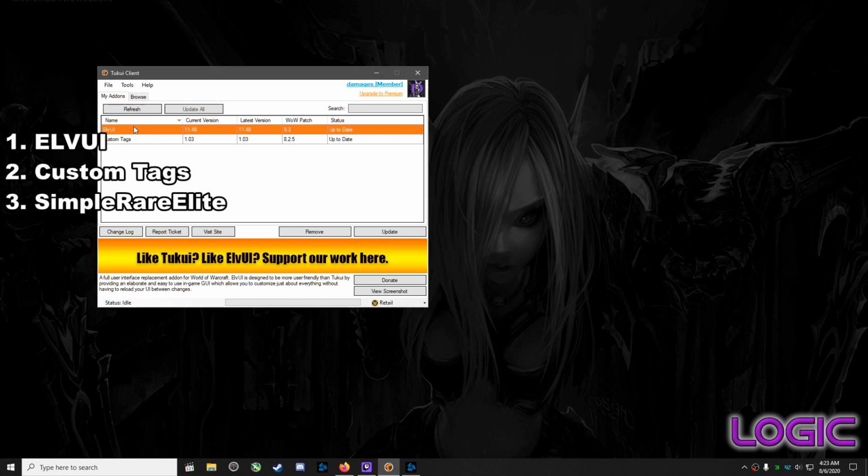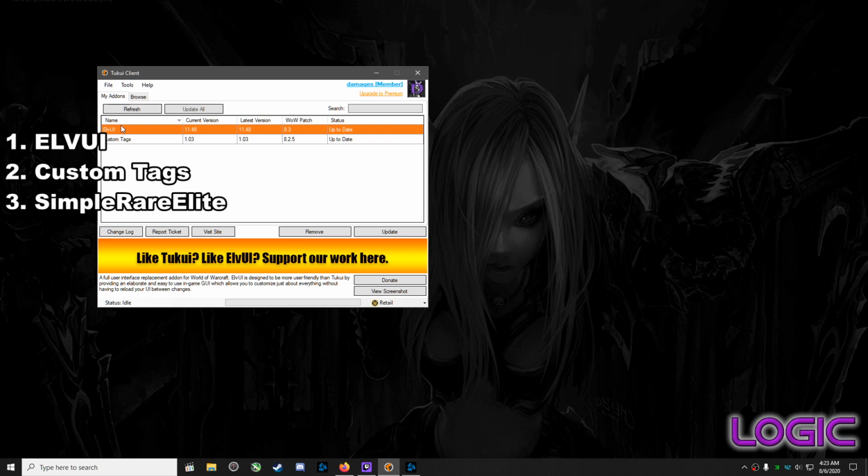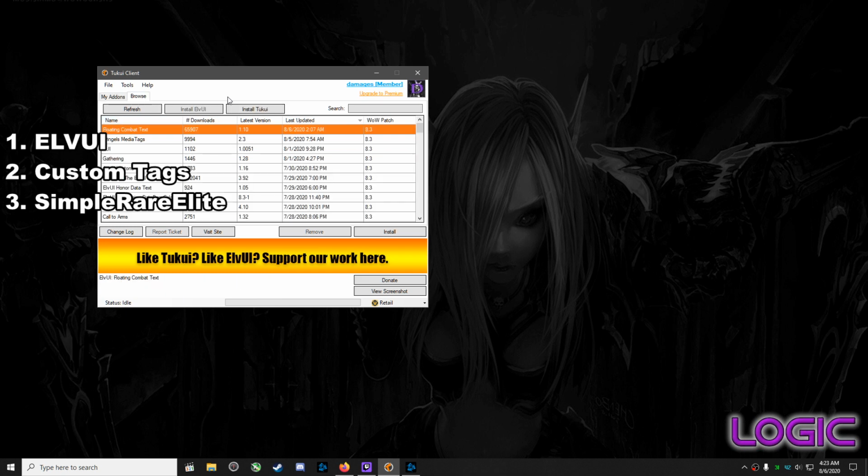You will not have any add-ons here like I do. It'll be blank. You want to go over to Browse, and in the Browse tab, you want to click this tab right here, Install ELvUI. It will install ELvUI. It takes about 3 or 4 minutes, and then over here on the My Add-ons, you'll have ELvUI.